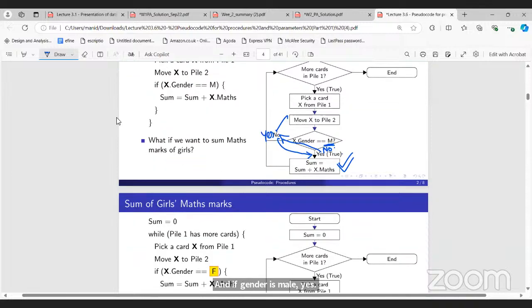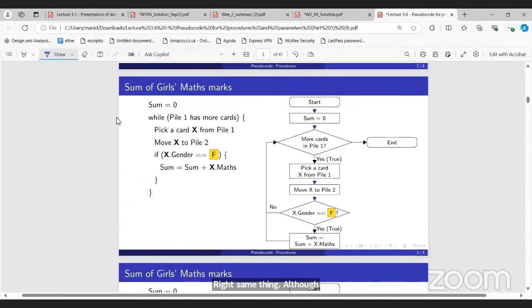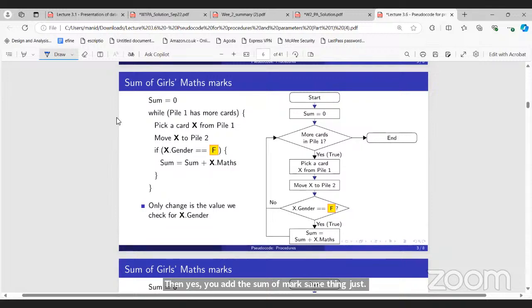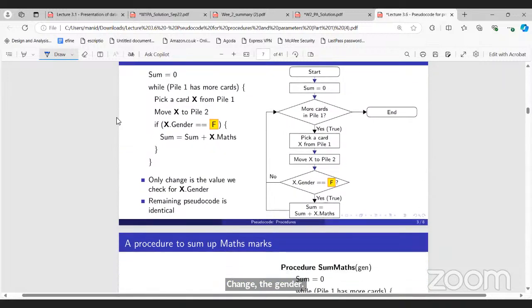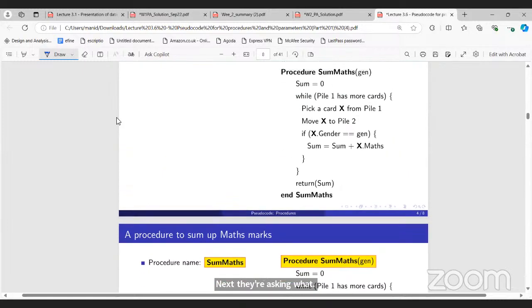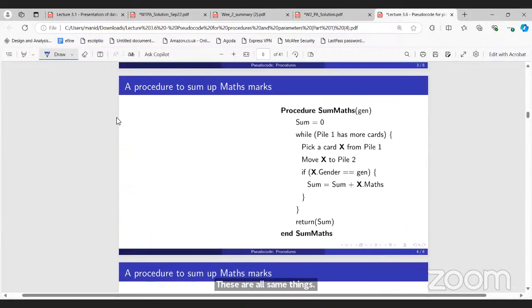Same thing. Yes, I can. Although this is not done here, they have just placed F, but I am just giving you an alternate. So if gender is female, then yes, you add the sum of marks. Same thing, just change the gender. Next, they're asking what? These are all same things.